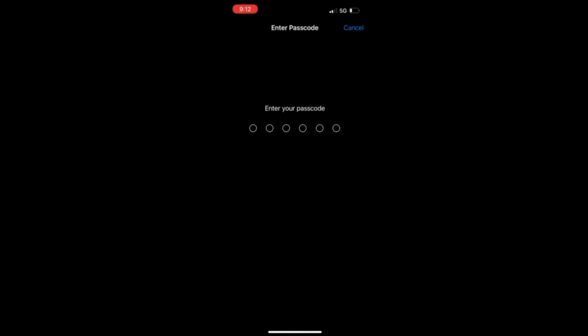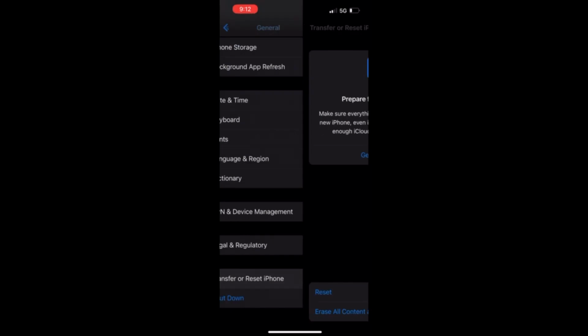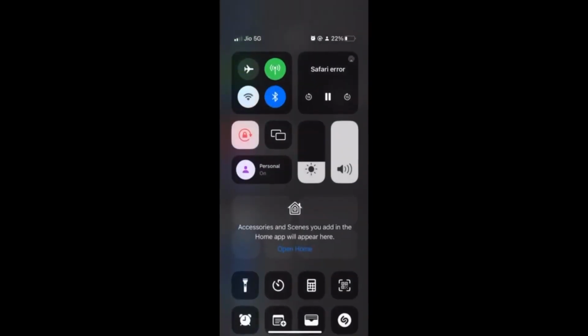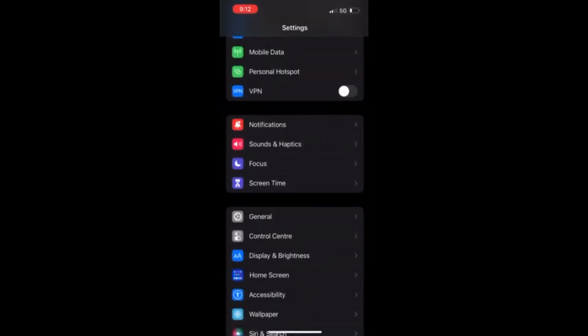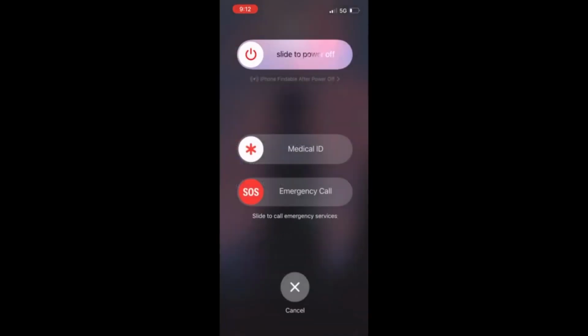Safari will start working. If that is not working, just check if you have a stable network connection. If that is also not a problem, then restart your phone and that will probably fix the issue.